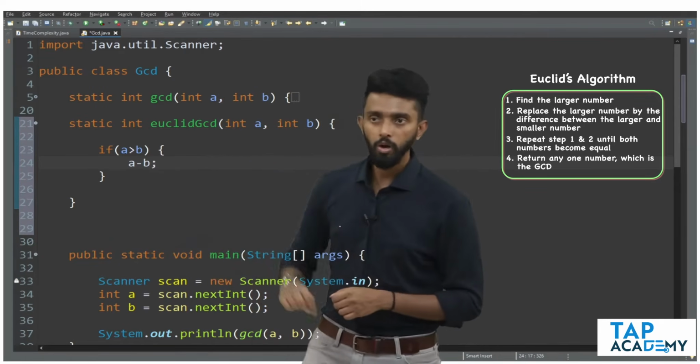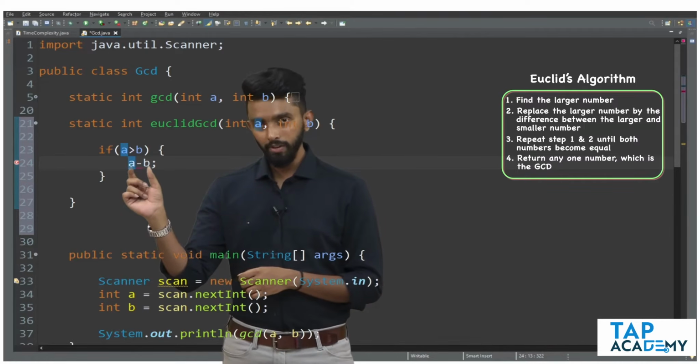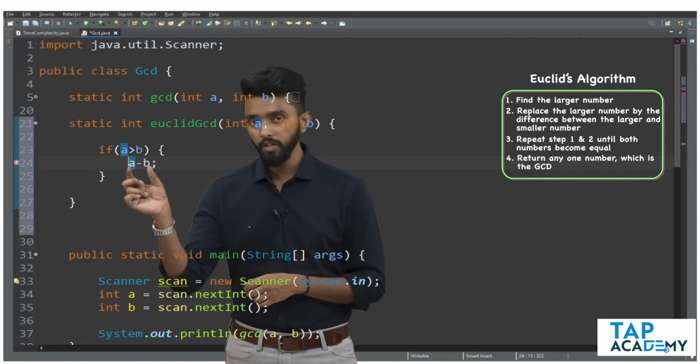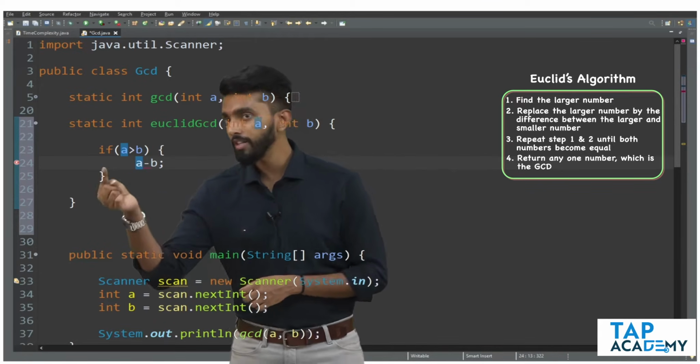Step number 2. How are you able to think? Step number 1 is find the larger number. Step number 2 is find the difference and replace the larger number by this difference. This is the difference. The larger number is A, so replace the value of A by this difference. So I'll assign that to A.